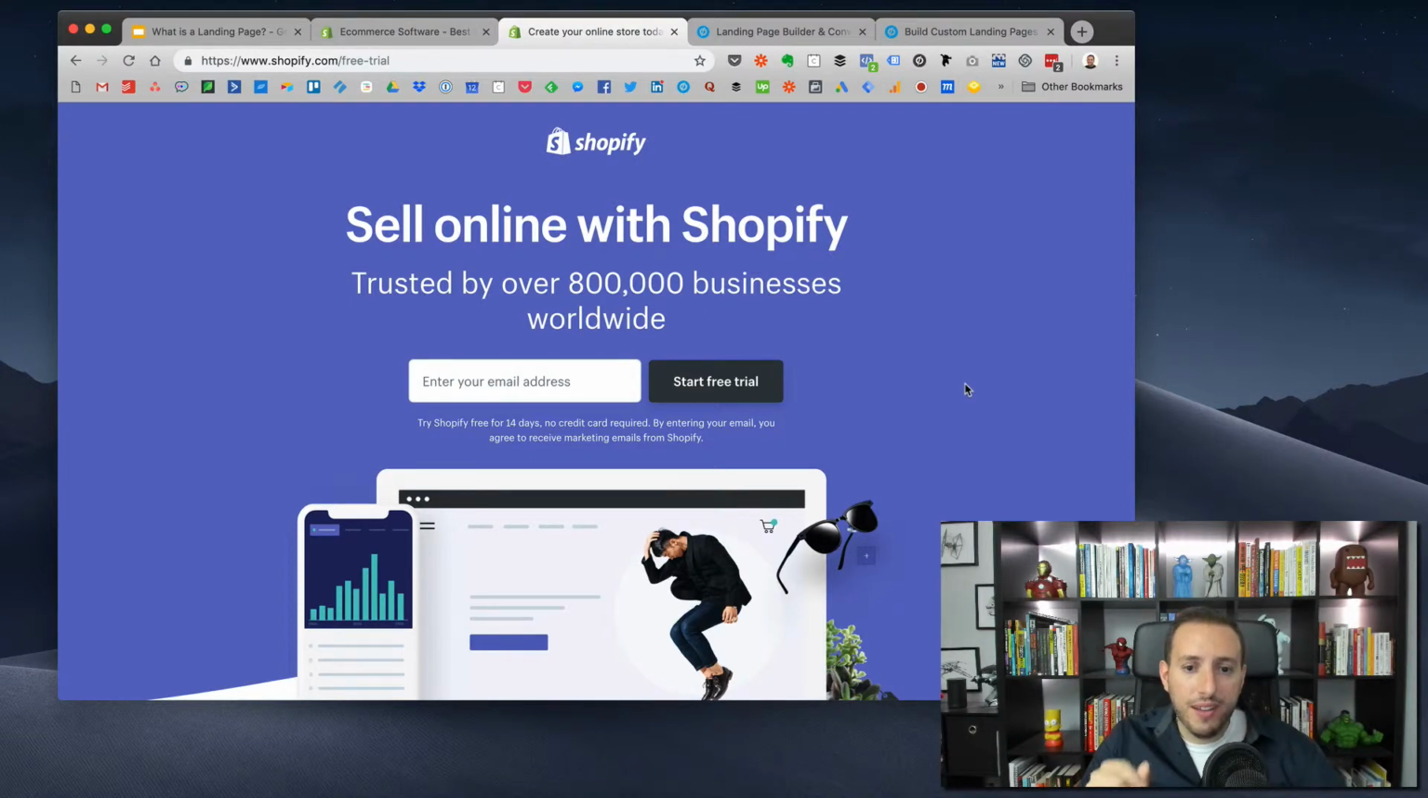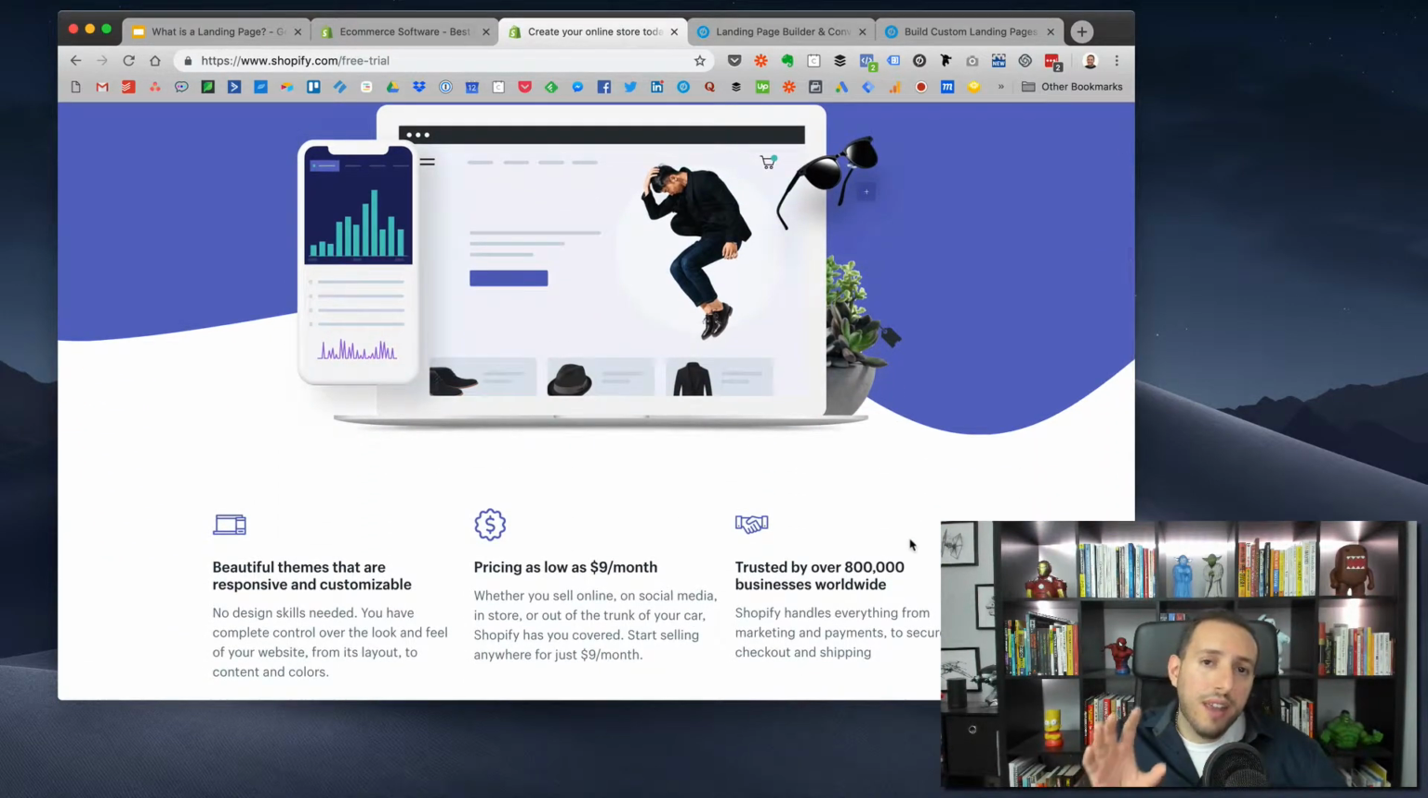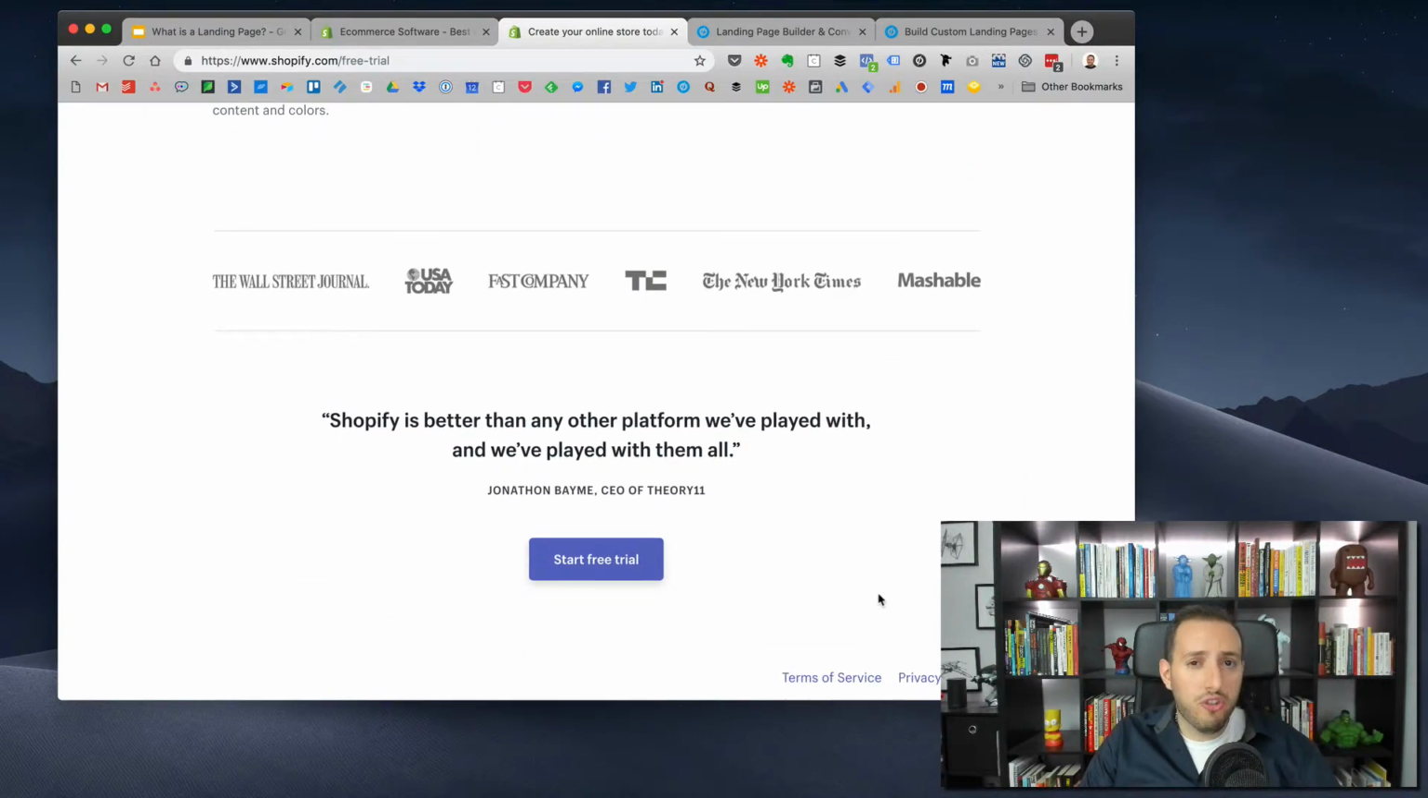Then if we switch over to their landing page, or one of their landing pages, this one, it has one clear objective, and that's to get you to start a free trial. You put in your email address, you start a free trial, that's it. And everything on this landing page is meant to support that objective. That's why it's pretty short.